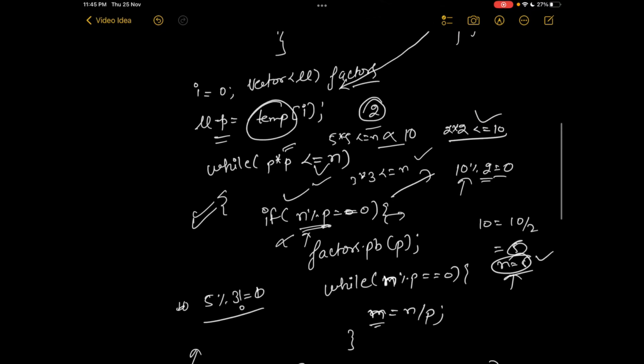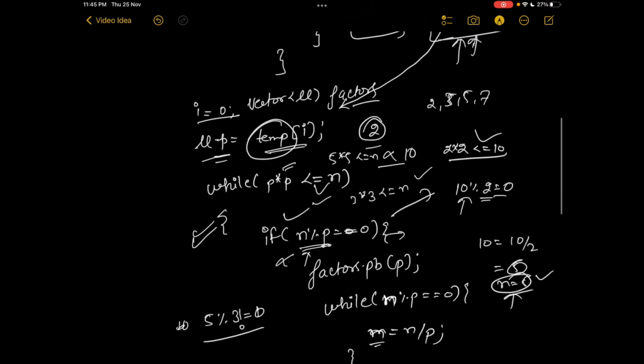Okay, I'll explain again. We go from i equals 0. We store the first prime number, which is 2. So 2, 3, 5, and then 7. We store those.